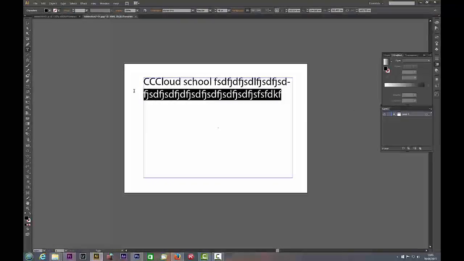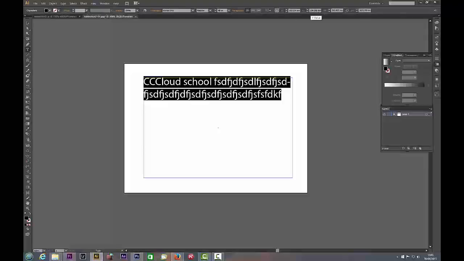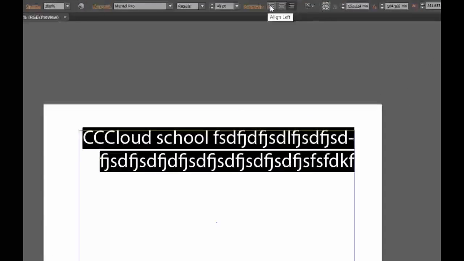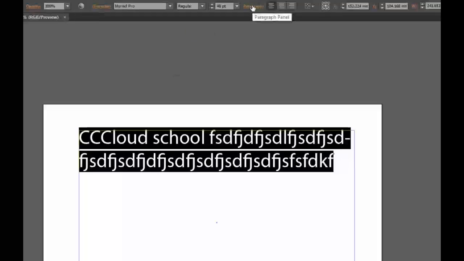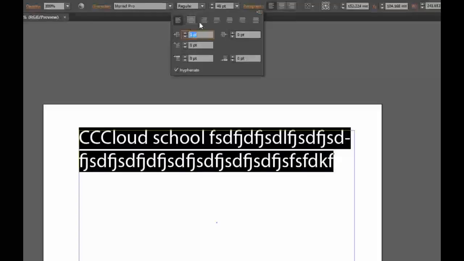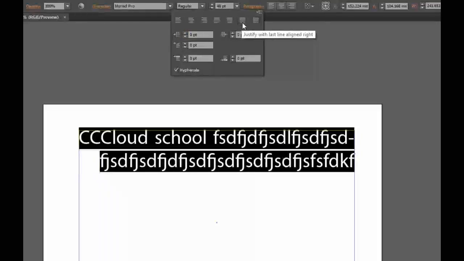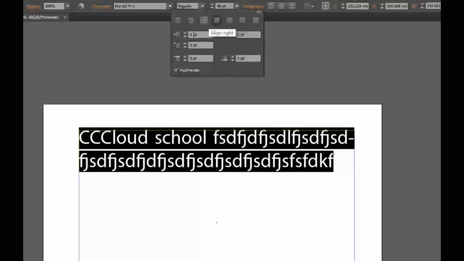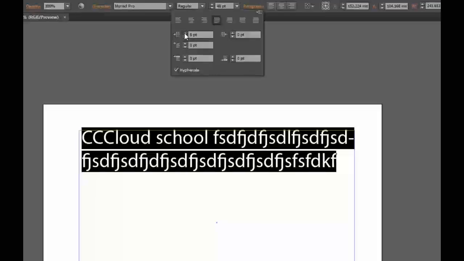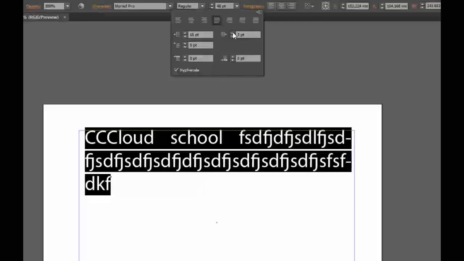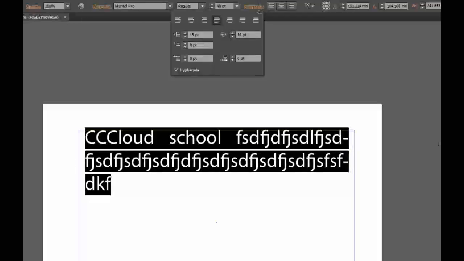Now remember, if you highlight your text, you can change things. So here we've got the paragraph. We can align the text to the middle, to the right, to the left. We can double click on paragraph panel. More options there. Justified. And etc. We can move the text to one side, move it to the other side to give a little bit of air, both sides.